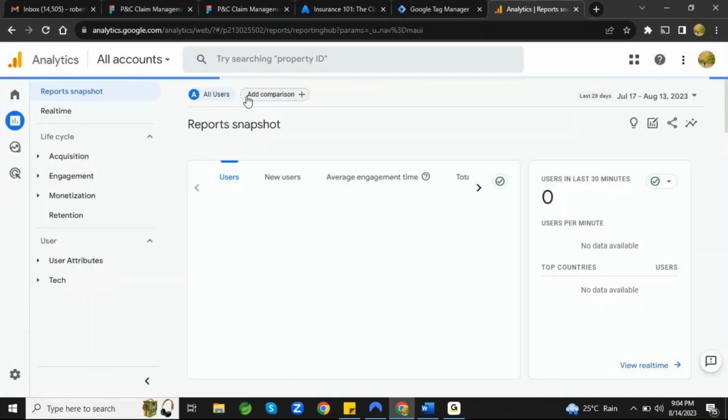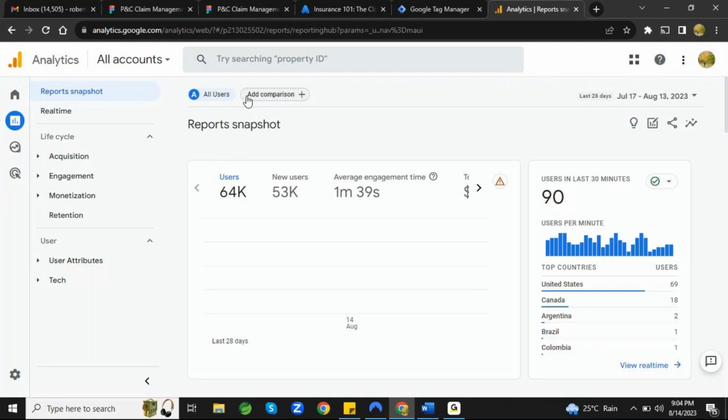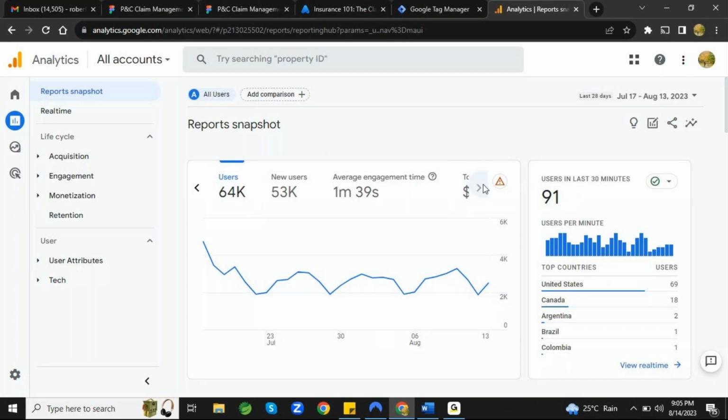Okay, so now once the users are coming to our site, we can track the details. What details we can track here is the snapshot. The report snapshot is an overview. How many users came? 64,000. New users are 53,000. The other 11,000 users are the existing users. Existing means the repeated users. If they are coming a second time, they are not new users.